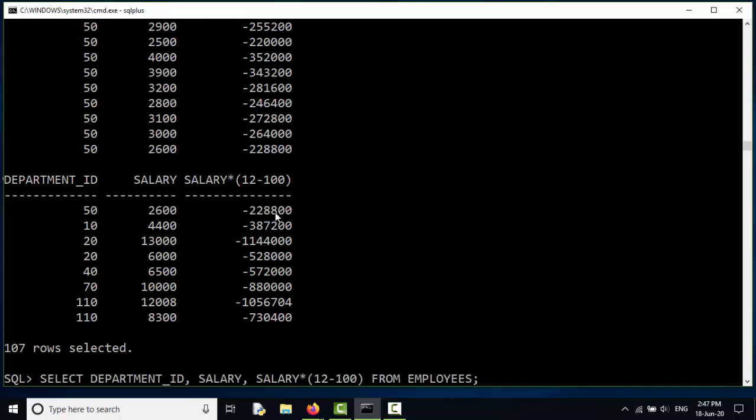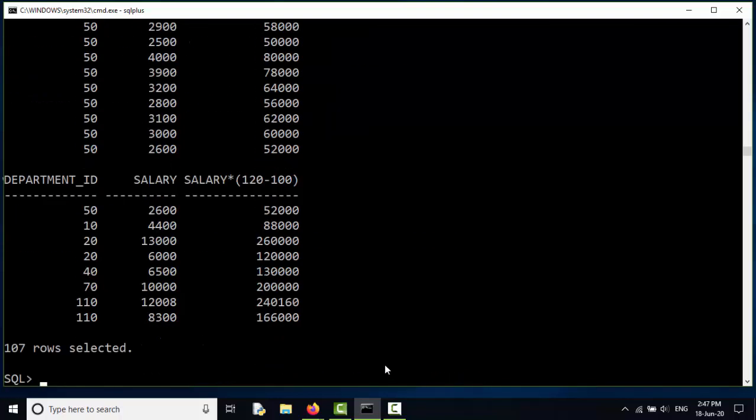For example, if we have 120 here and then minus 100, and if we run this query, what will be the result? So here we can see the result. First of all, this part will be evaluated. 120 minus 100 becomes 20, and again if you multiply that 20 with 2600, it becomes 52,000.